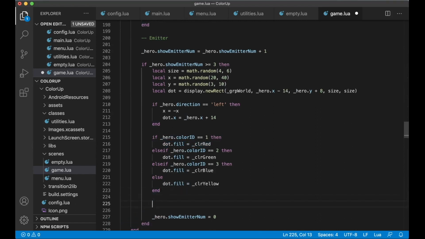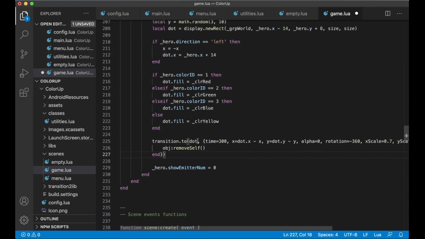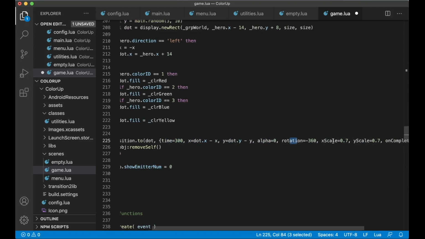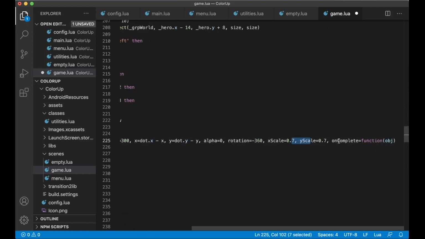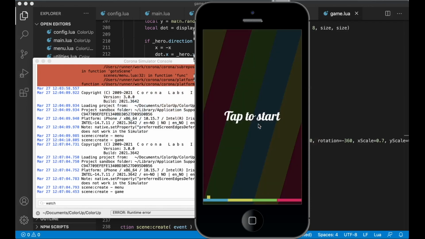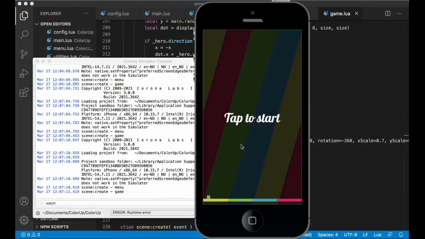And when that's done, I can add a transition to the dot, 300 milliseconds, where it's going to go in the X and Y position. I want to make it transparent when it's done, and I want to rotate it, and I want to scale it a little bit smaller. And when it's complete, I call a function and pass in the object, which is the dot. So when it's done, it will be removed from the scene. So we can test this now. So if you see at the back of the hero, you will see a little emitter.